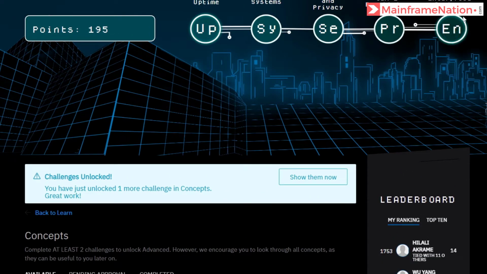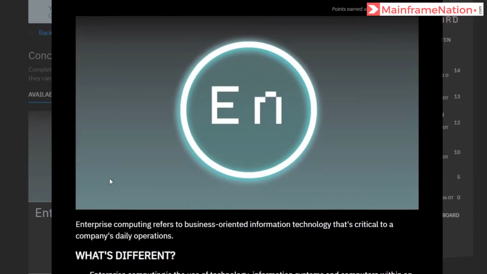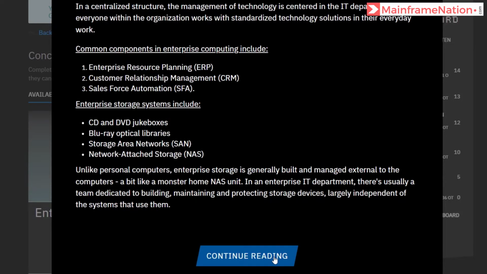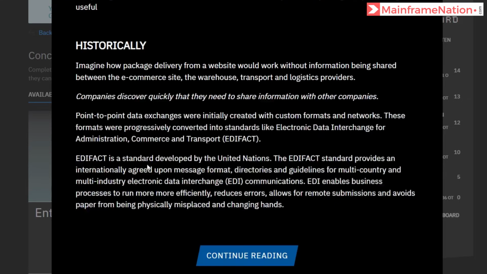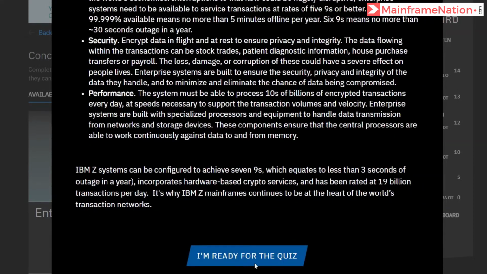Let's complete the last challenge, that is enterprise systems. Click on it. You can read this data, continue reading, continue. I'm ready for the quiz.